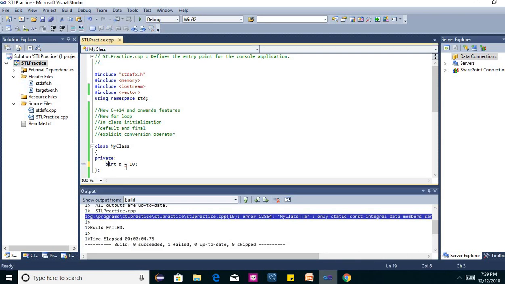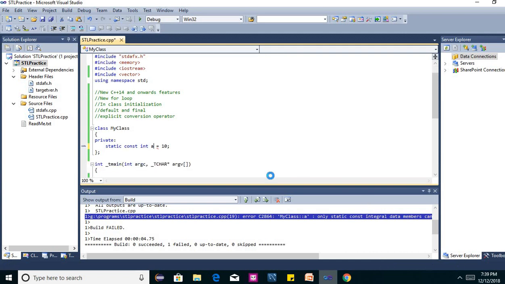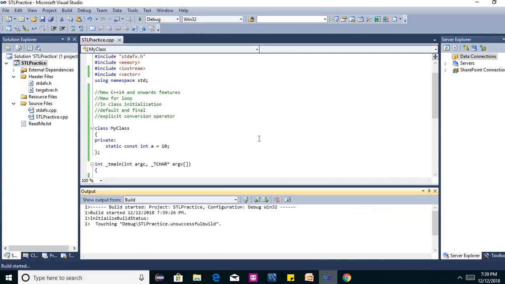So it had to be static const int a is equal to 10, then only we could have initialized it. Now let's compile it. Then you can see that it will compile fine. It will not give you any error.